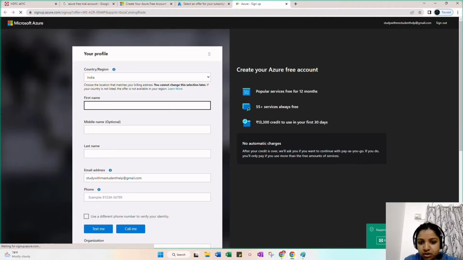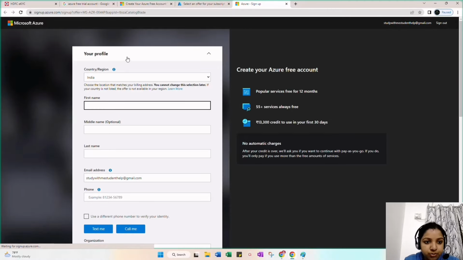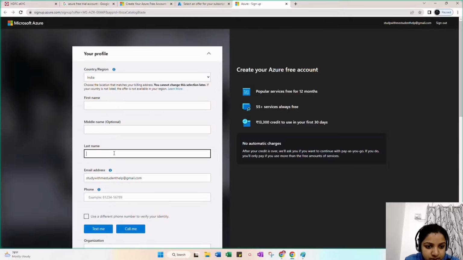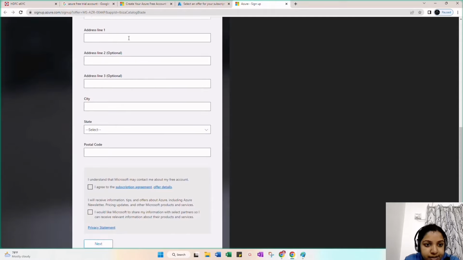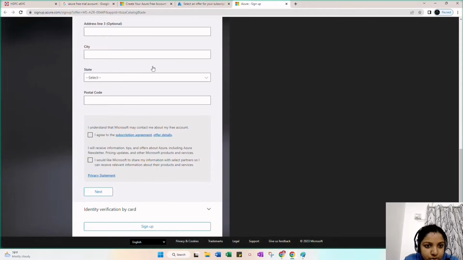Then you can fill in your profile: country, first name, middle name, last name, then email address, PAN card number, and phone. Phone and email address are mandatory, along with your organization. If you want, you can add the organization, address lines, city, state, and postal code. Once you complete those, you can click the next button.